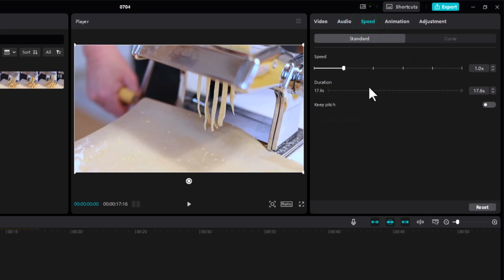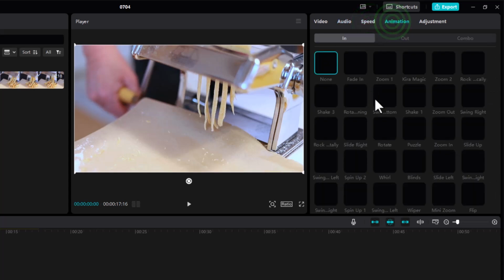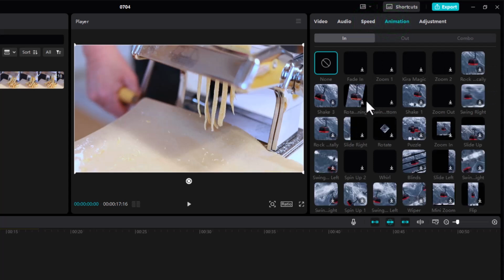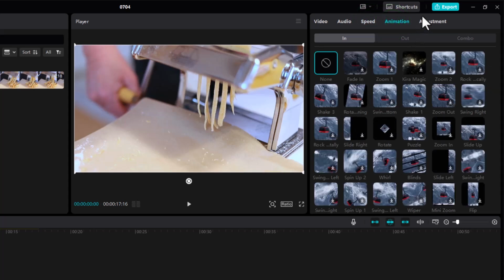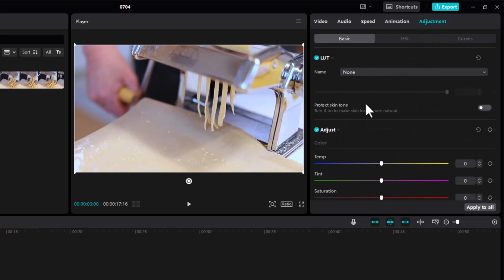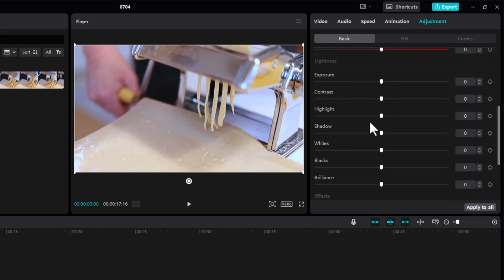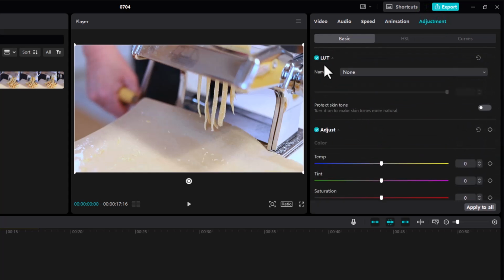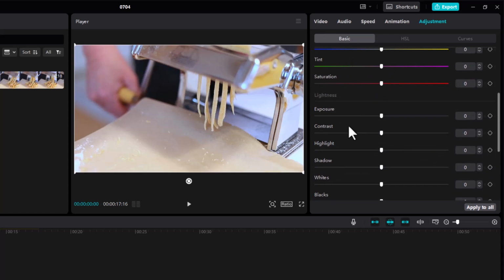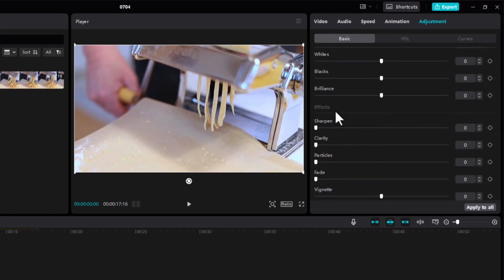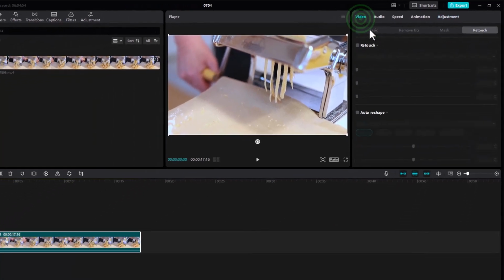Again, you can manipulate the speed, you can add animations directly to your clip from over here, and lastly, you can make further adjustments to your clip. Now you can change the name, the color, the effects. You can do a lot of things from over here.